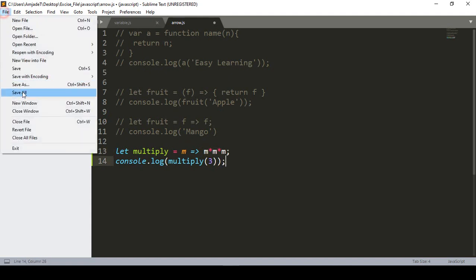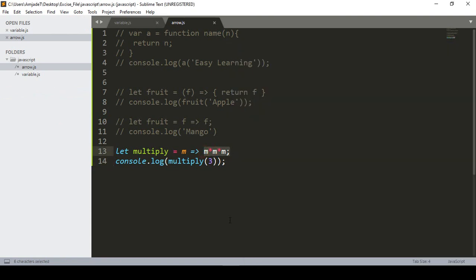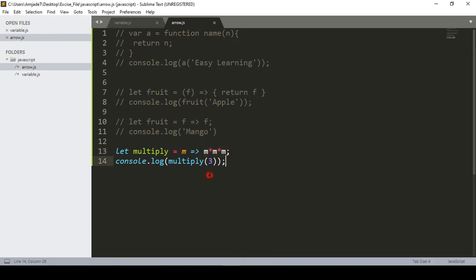I just simply save it. Now run it again, click enter. You can see it's perfectly multiplied. Sorry, it should not be added. It should be 27 because all 3 are multiplied with the 3. It should be 27, right? You can see it now perfectly displays our 27 value. So friend, I think it's very clear to you how our multiple works.